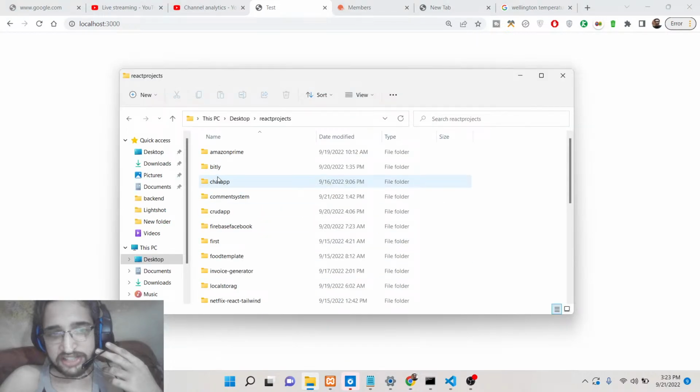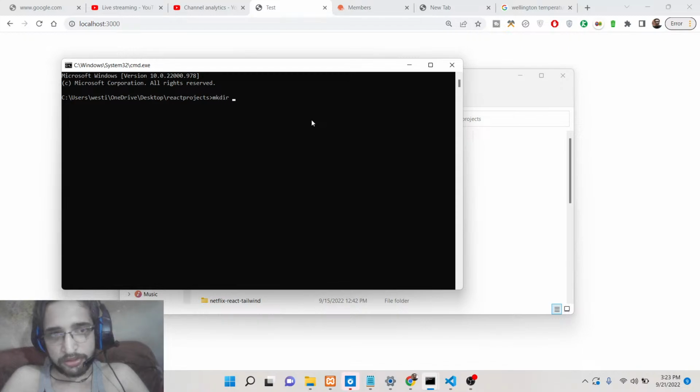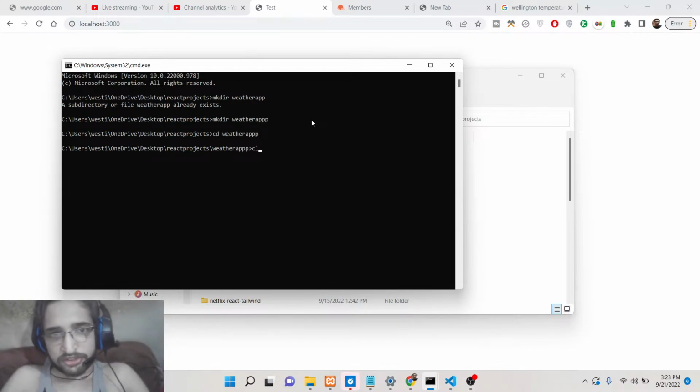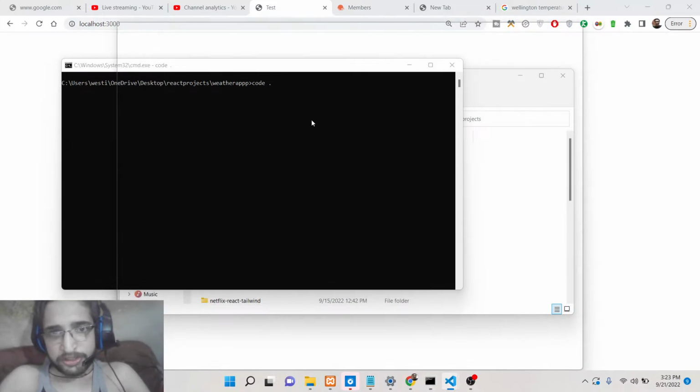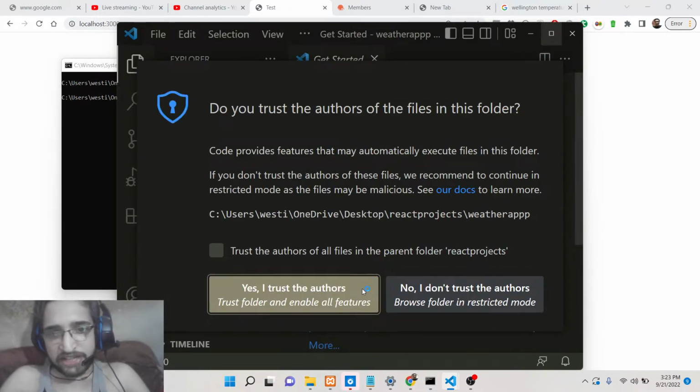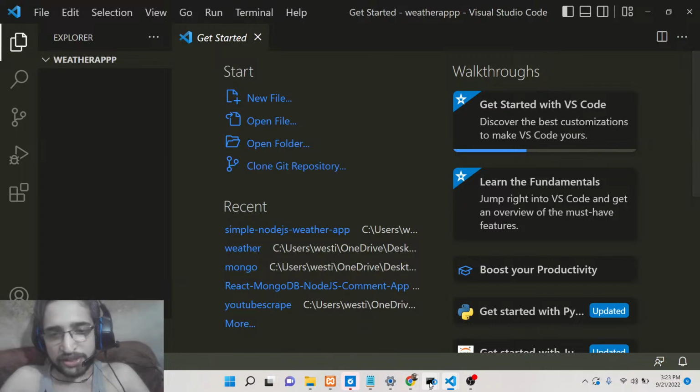So let's start building this application from scratch. The very first thing I will do is go to my projects folder and make a new directory called weather app. I will cd into this and open it inside my favorite text editor, which is Visual Studio Code.